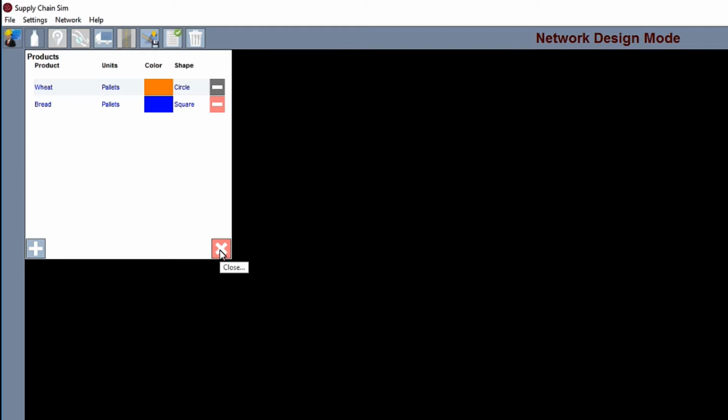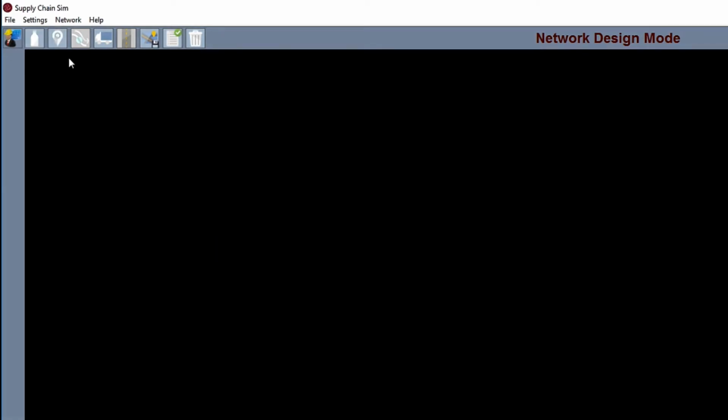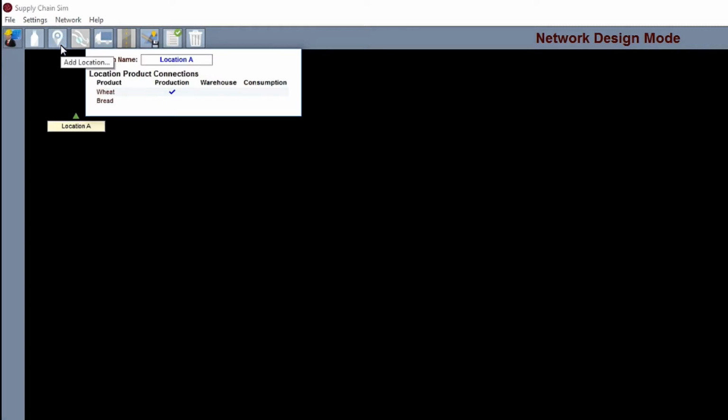Our next task is to create the locations. Click on the Add Location button to create one. A quick setup panel will appear alongside the location, where the name of the location and its relationship to the defined product can be set. Call this first location Farm, then set it as a production location for wheat. It will have no relationship to bread.